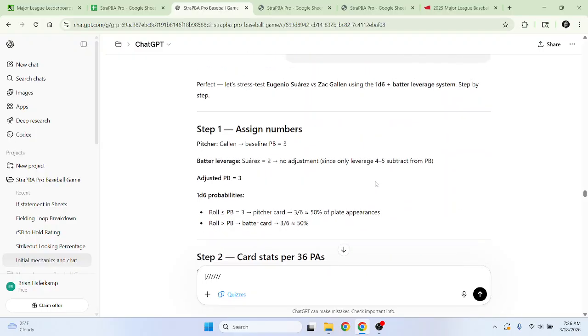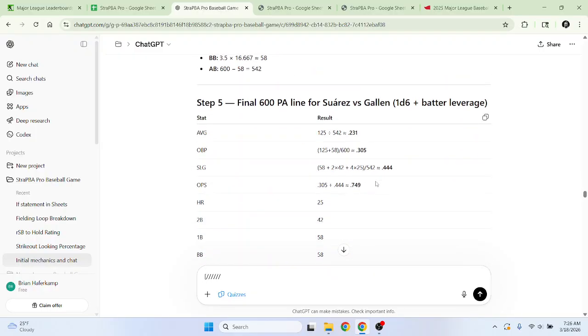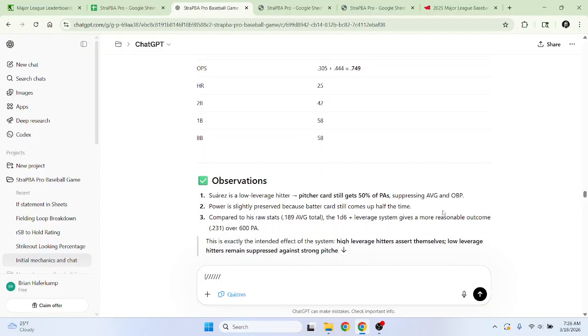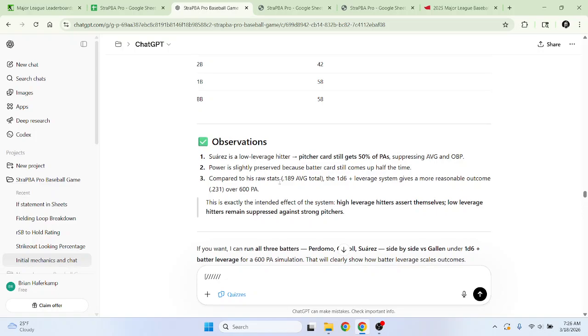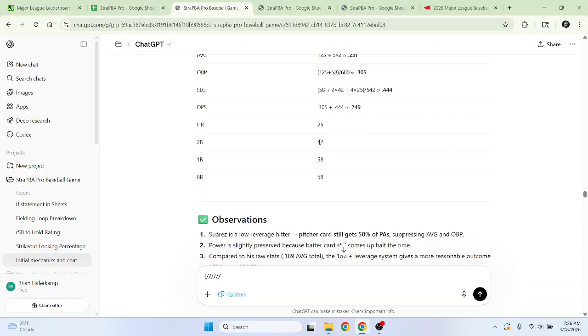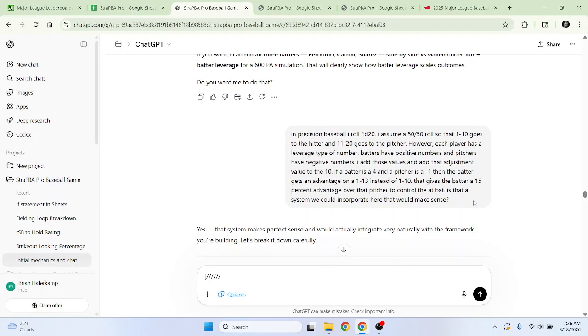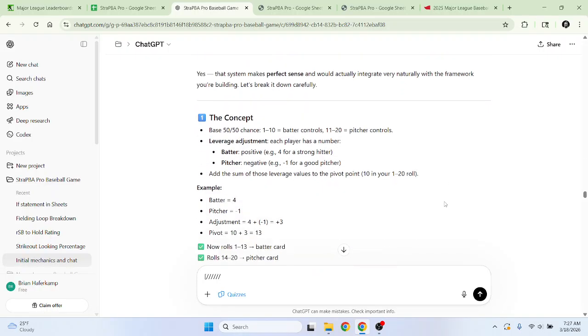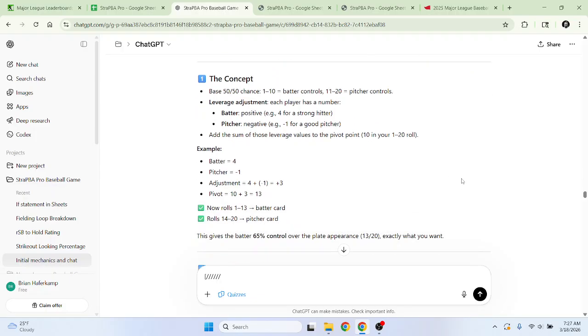Eugenio Suarez. And compared to his raw stats, he batted .189 overall. He had a .231 average here. 25 homers was probably spot on. 42 doubles is way too much. And then I explained how I do it in Precision Baseball. And then this is where we start to get to where we are now. So this was the turn toward how it is set up now.